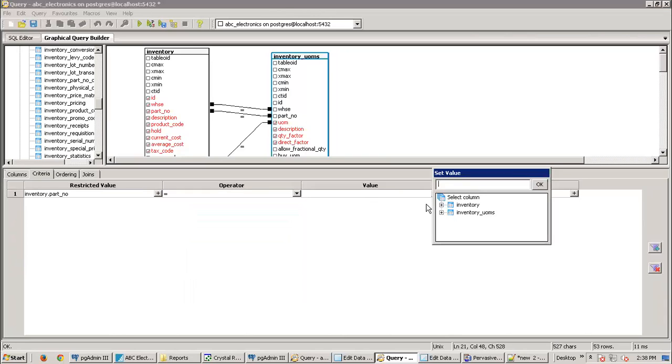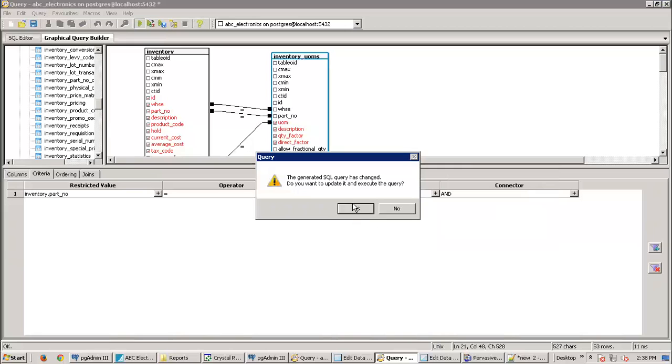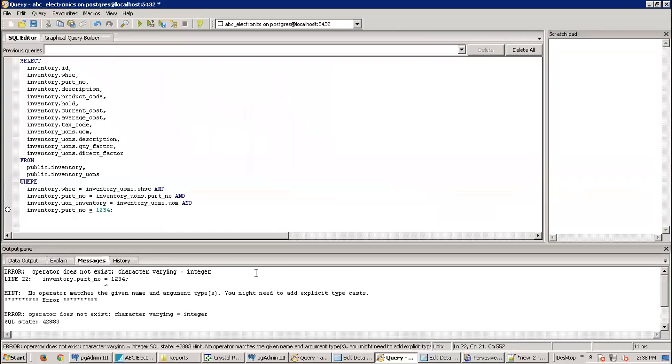And so what I'm going to do here, value, I'm going to do 1, 2, 3, 4. That's the part number I created before. And then connector, but I will only do this one. I could do a connector here as well. I'm going to execute this, and then now it's asking me if I want to save it because I made changes. Yes. And I got an error.